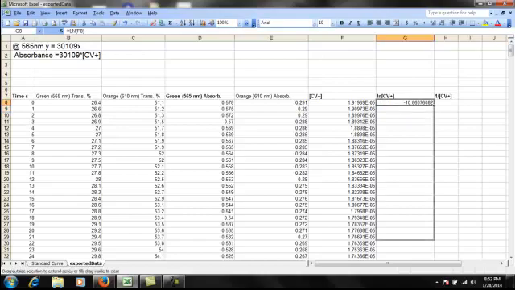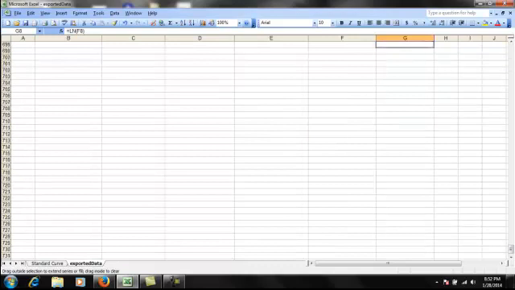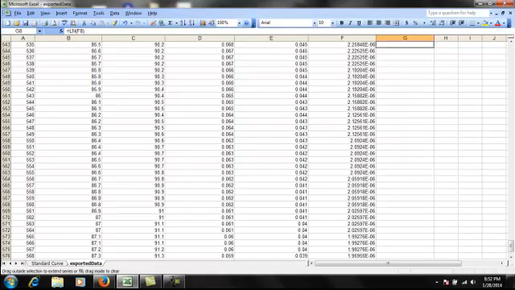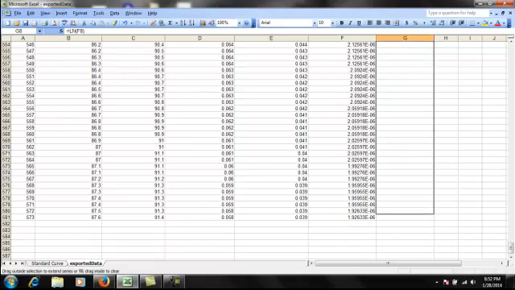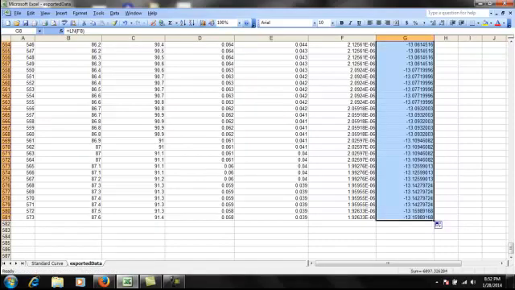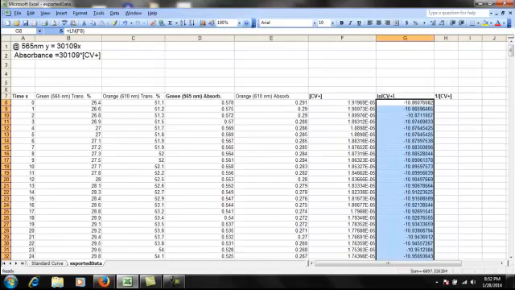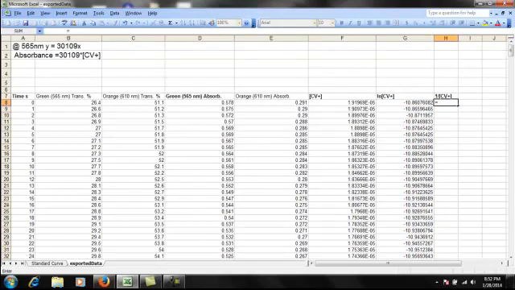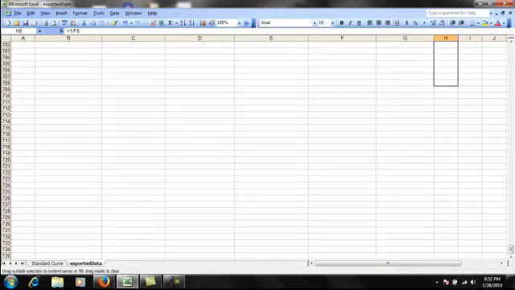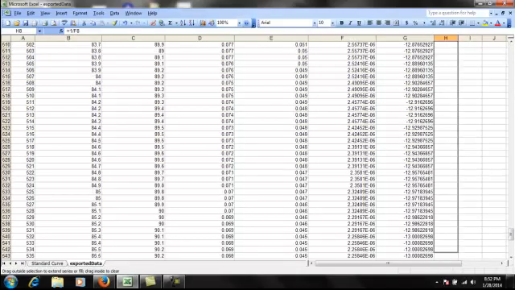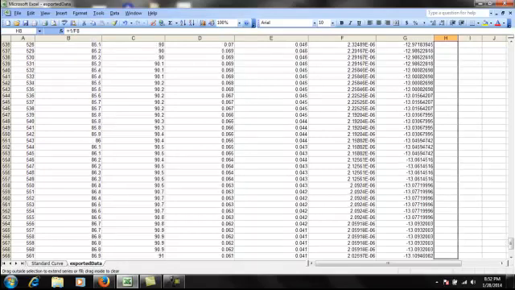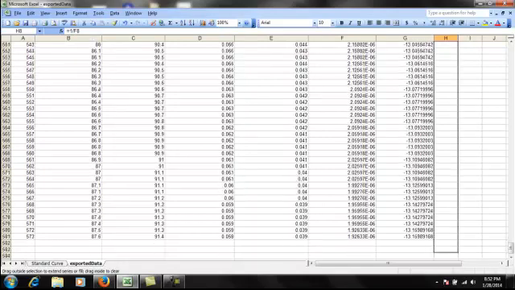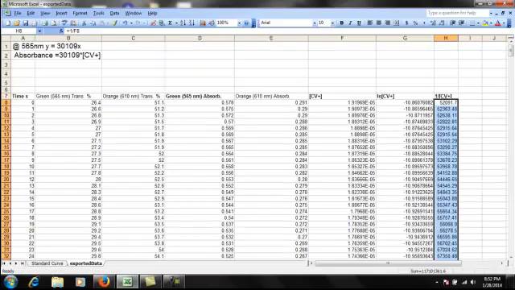I'm going to take that and fill down, oh, too far. Okay, and like so. And then here again, I'm going to say this is equal to 1 divided by my molarity, enter, and then I'm going to take that and fill down. Nope, too far, too far back again. Okay, and there we go. And now I can make my graphs for those.